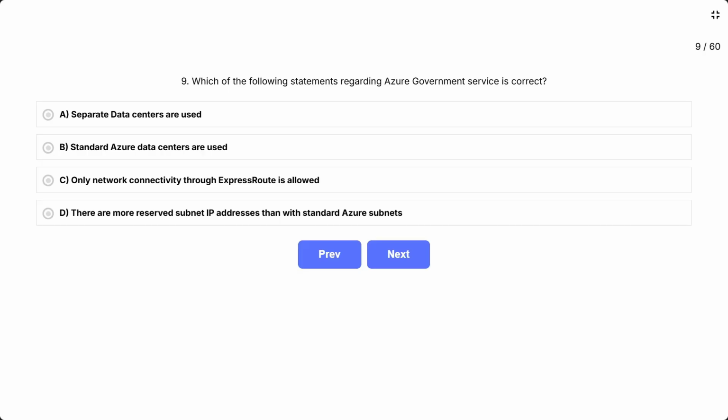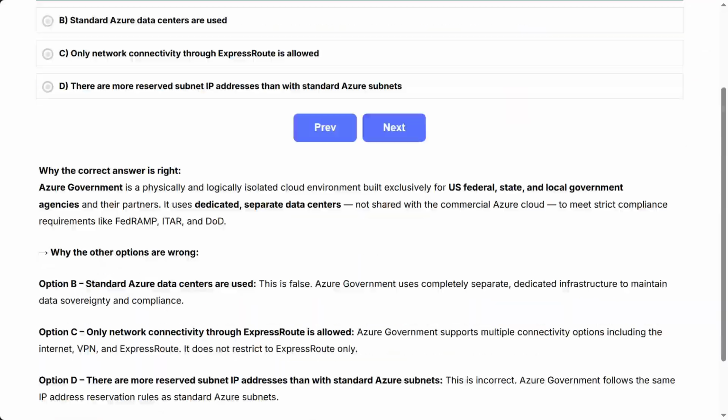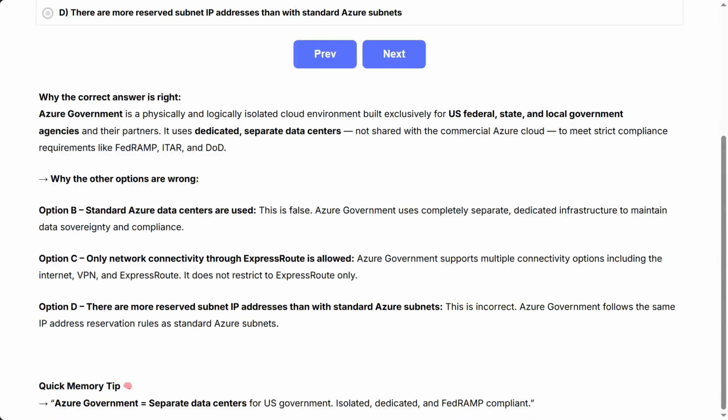Correct answer. Separate data centers are used. Azure Government is a physically and logically isolated cloud environment built exclusively for U.S. federal, state, and local government agencies and their partners. It uses dedicated separate data centers, not shared with the commercial Azure cloud, to meet strict compliance requirements like FedRAMP, ITAR, and DoD. Why the other options are wrong.